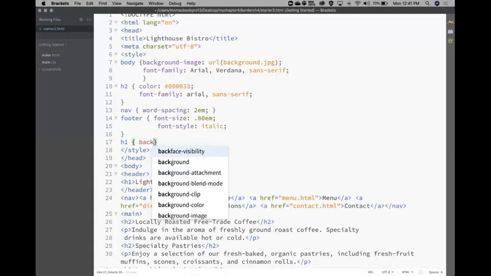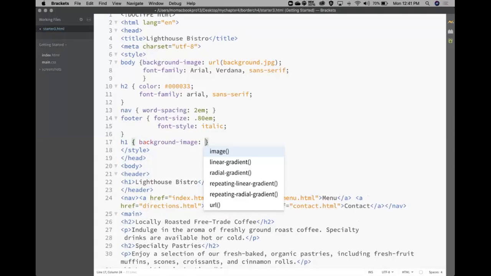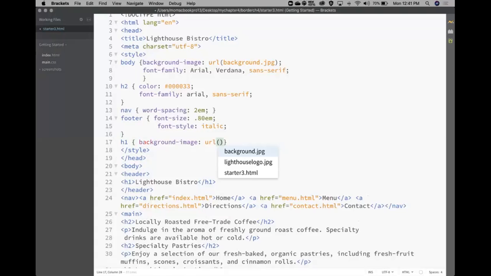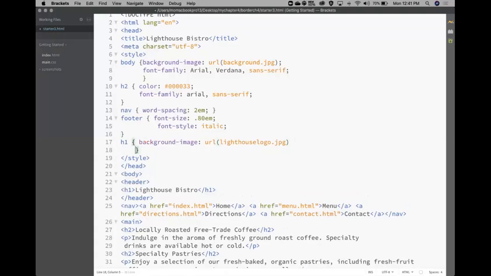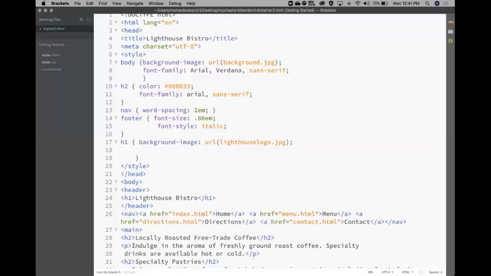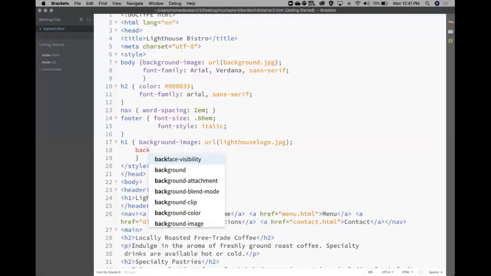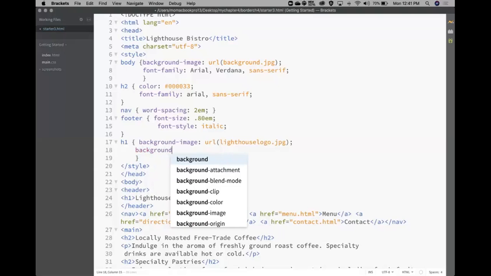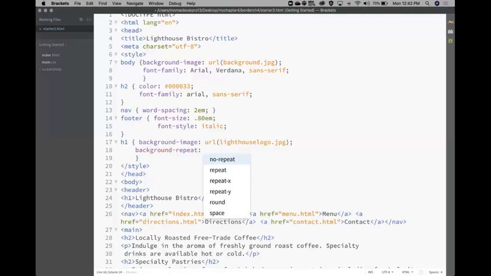Okay, so we're going to add background-image. For the image here, we're going to use that logo, lighthouselogo.jpg. Right after the closing parenthesis, I'm going to put my semicolon, and then add another rule, background-repeat. I don't want that to repeat, so I'm going to use the no-repeat value, semicolon.